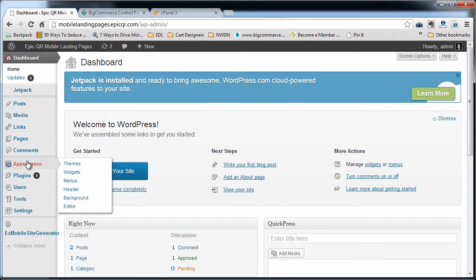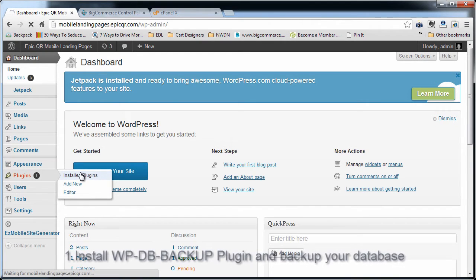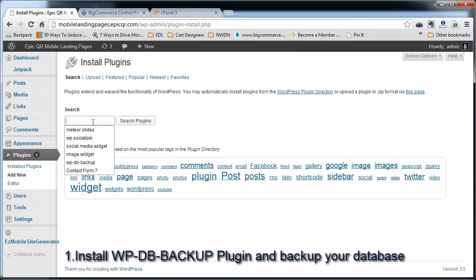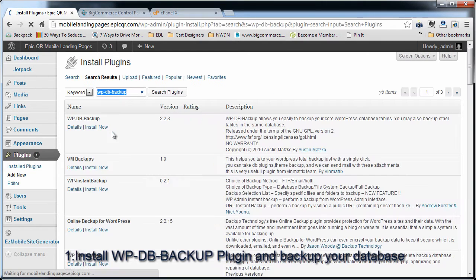We're going to do two things to prep this site for moving. First of all, we're going to install a new plugin. So go to Plugins and then Installed Plugins and then Add New Plugin. We're going to look for a plugin called WP-DB for database-backup. Alright, we're going to click Install Now to install this plugin.